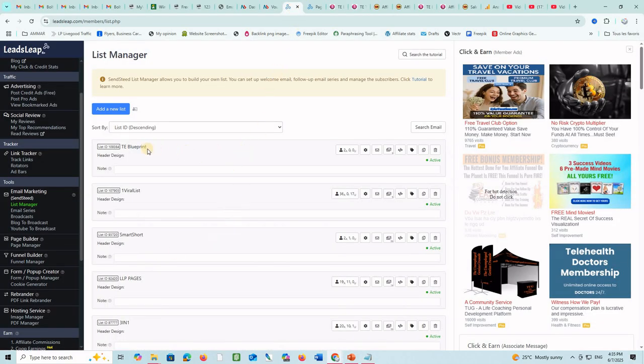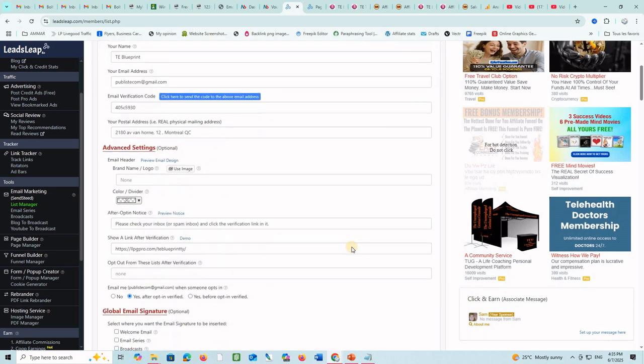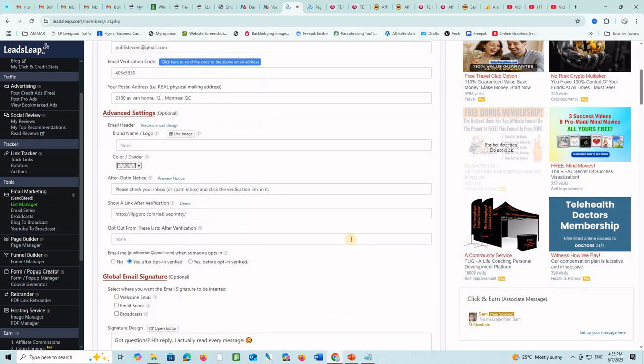These are my lists, and this one here, TE Blueprint, is the list that I created for this specific offer. So you do the same. You create a list, you call it whatever you want, and then in the settings, when you click the gear, you want to put some information: the name you want the list to have, your name, the email address you're using, your real physical address, and then the most important thing is that you want to put the link for your delivery page right here.